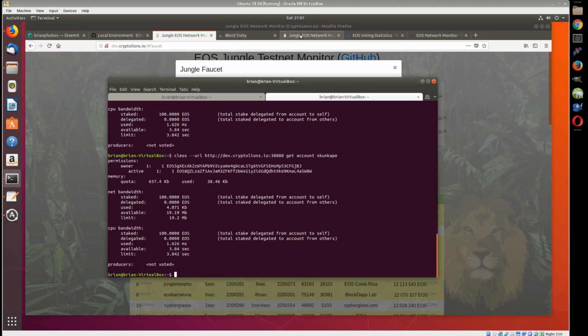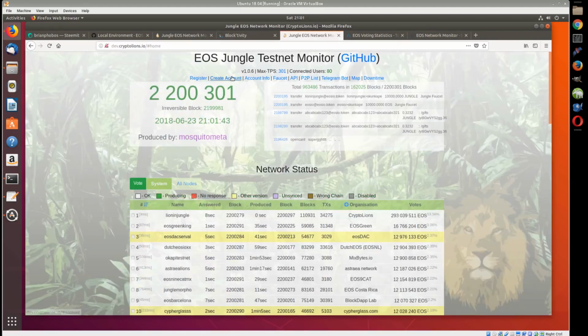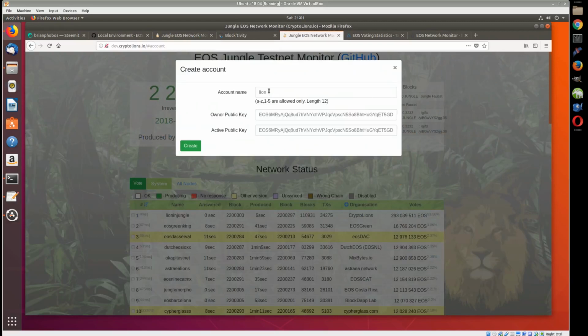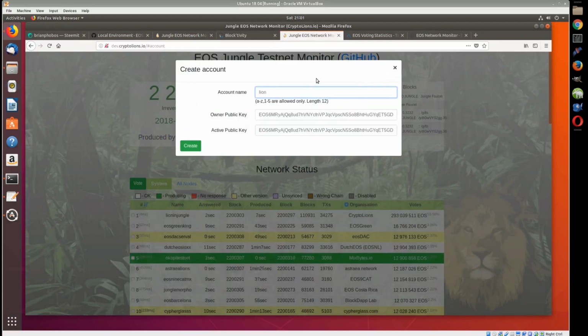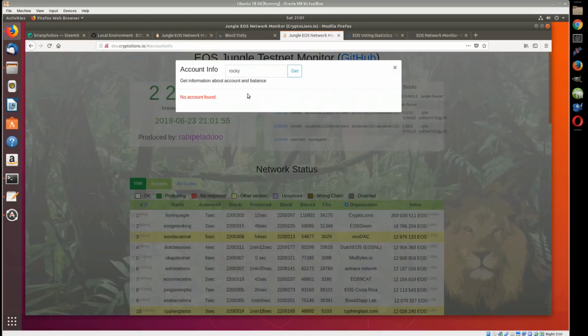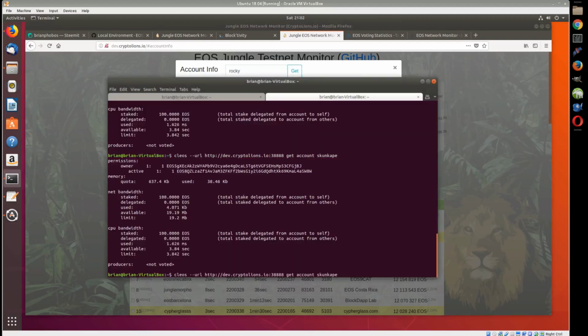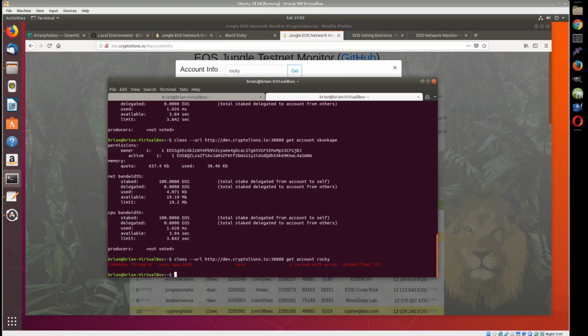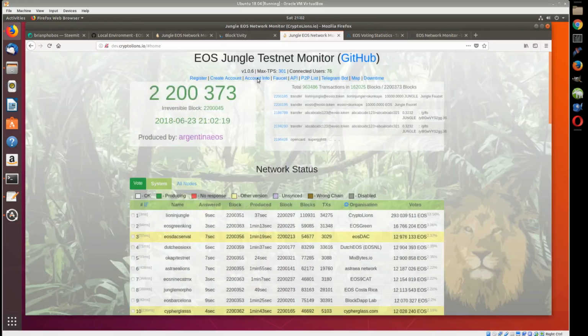Let's go ahead and create another account just as a test. So Jungle Testnet again, create account. And you can do this first: you can say account info here, and I did Rocky. So it's like get account, no account found. If you want to confirm that through the command line, get account Rocky, and it'll give you that error because that account doesn't exist. So let's go ahead and create it over here through the little interface.